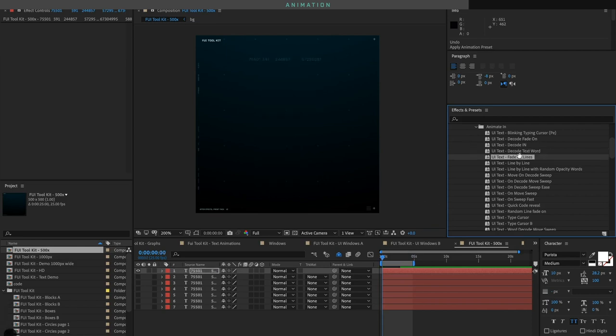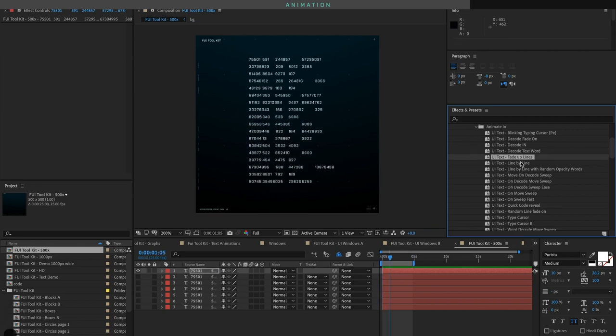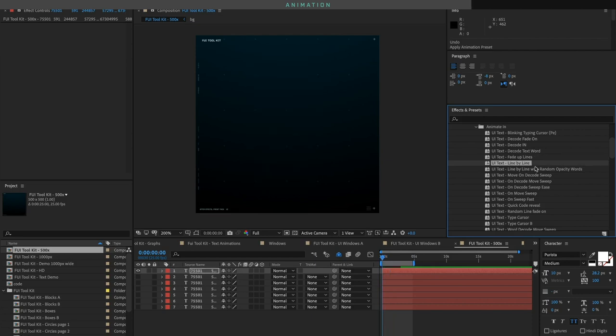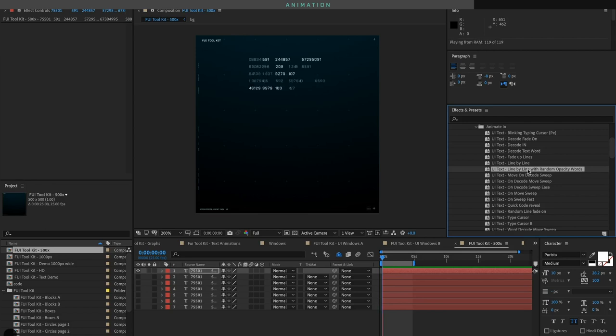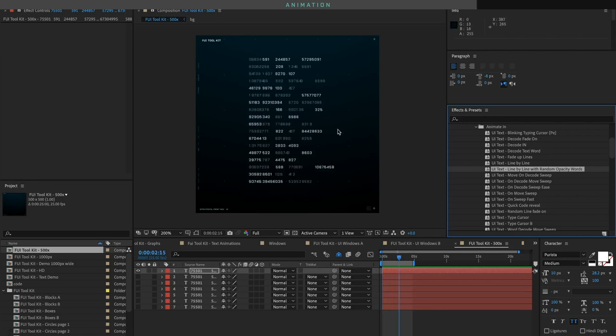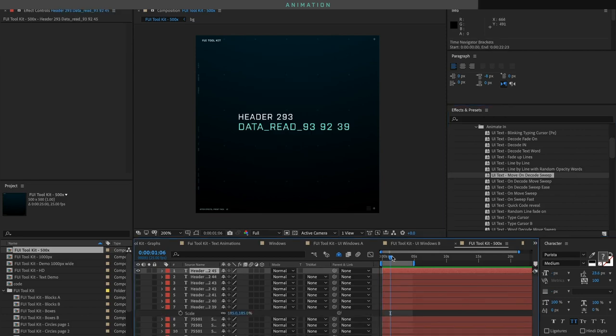We've got fade up lines. So it brings the lines in one by one. Or you can have line by line. And some of the words have changed. Opacity. So some presets work better for headers.